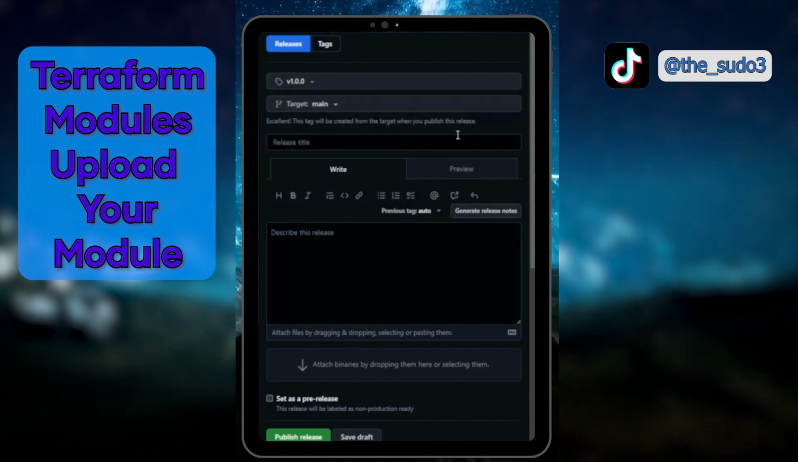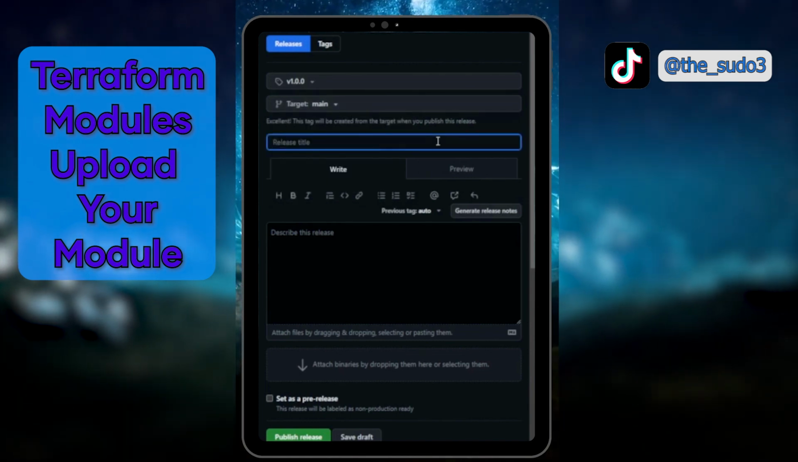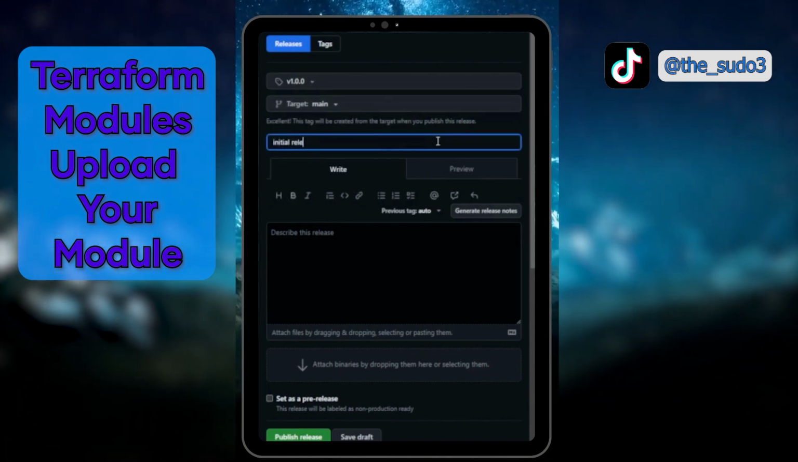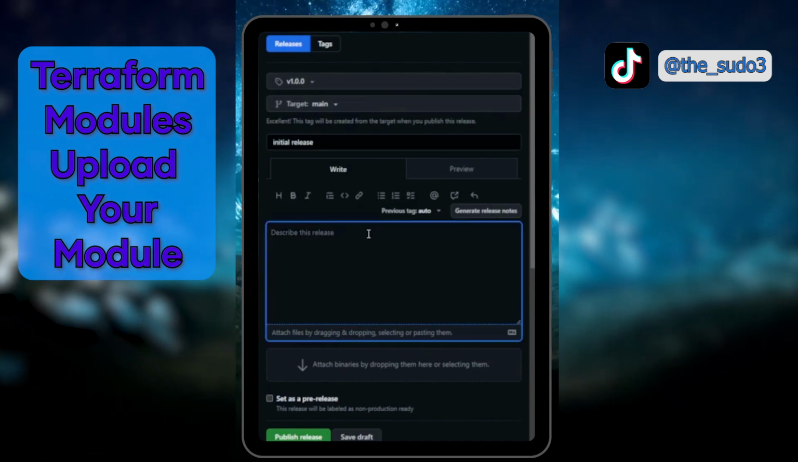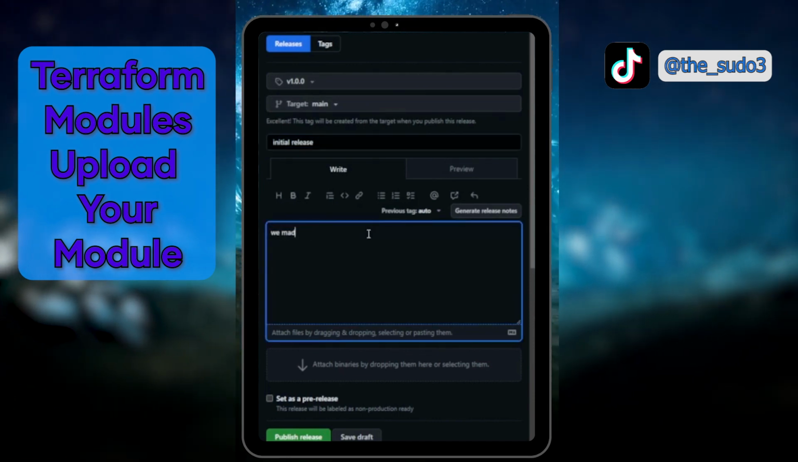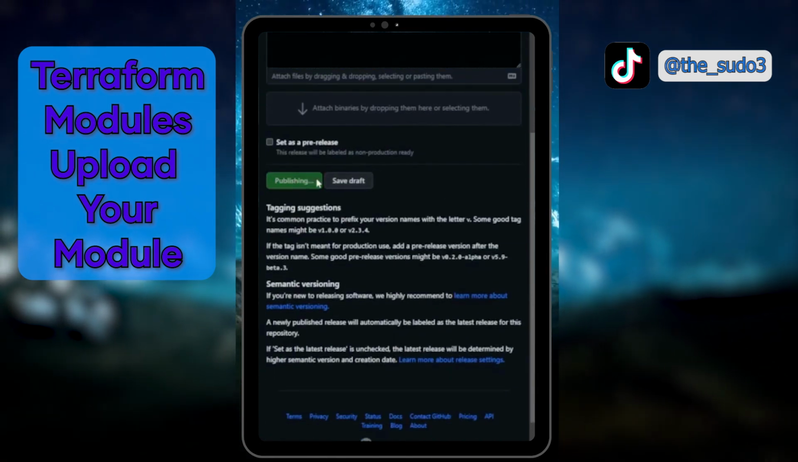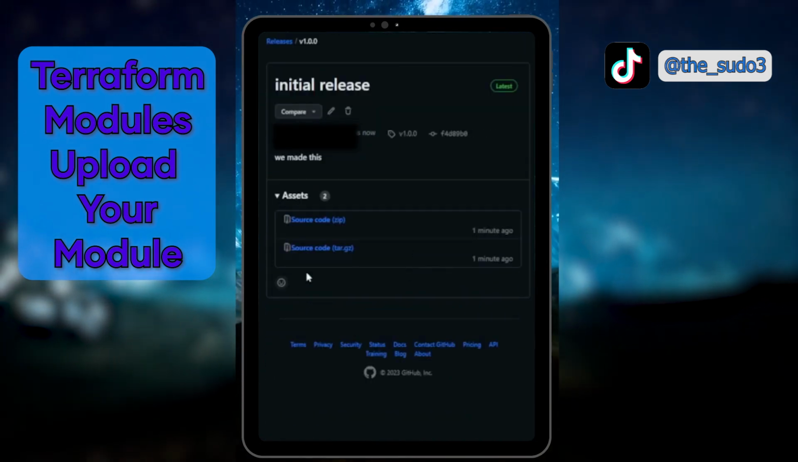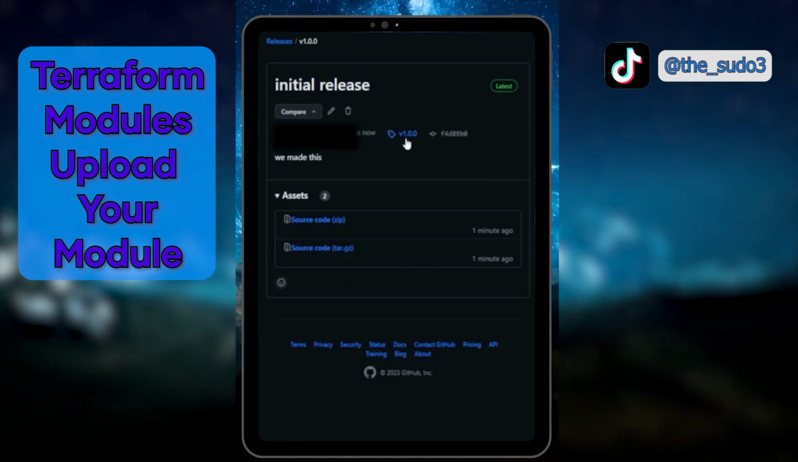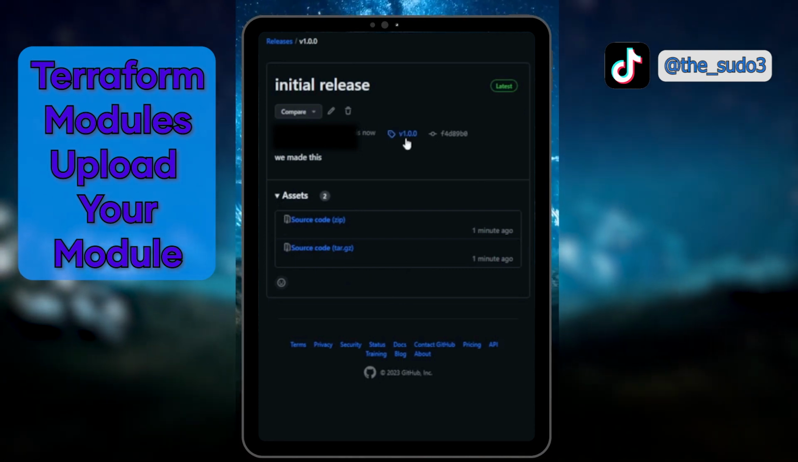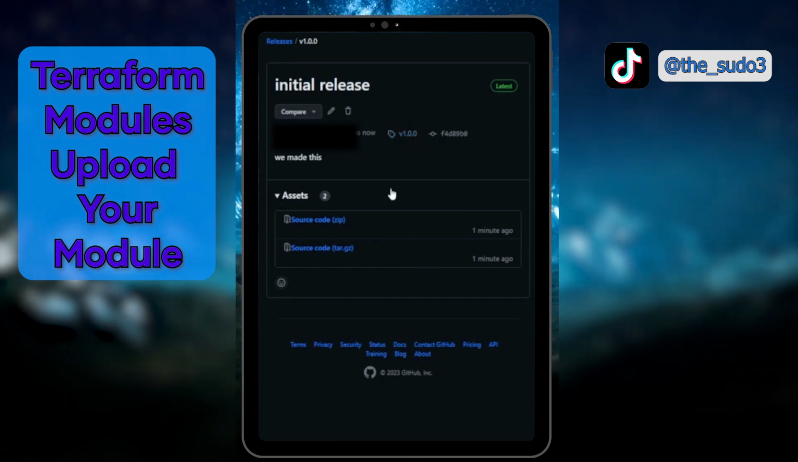Choose the main branch. It's our only branch. And the release title, initial release. Give it a description. We made this. And we will go ahead and publish a release. All right, so now we have a release and we have a tag. So that's the other requirement knocked out. Now all we have to do is publish the module.